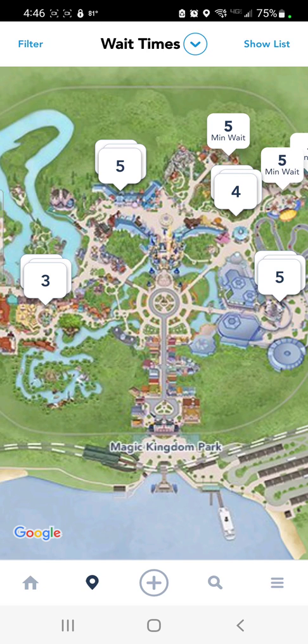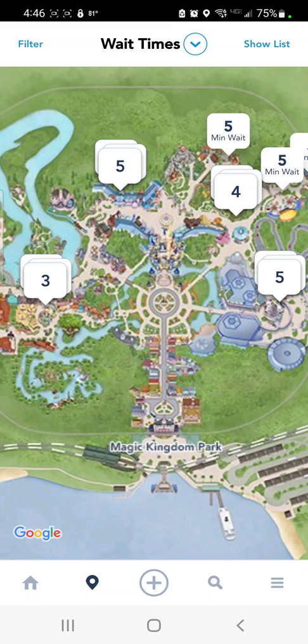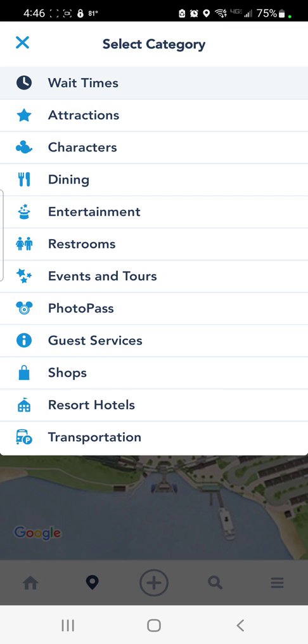And then you'll notice on the left-hand side, it shows a filter button. This is where you can go to filter out what park you're visiting that day so that it only shows you the categories and the information for that particular park. You'll notice in the middle where it says wait times, there's a down arrow, which is a drop-down menu. This menu is going to be really important. You're going to use it a lot during your visit each day.